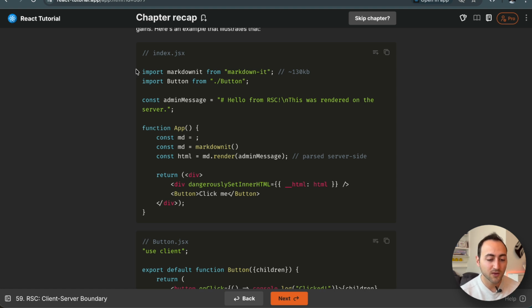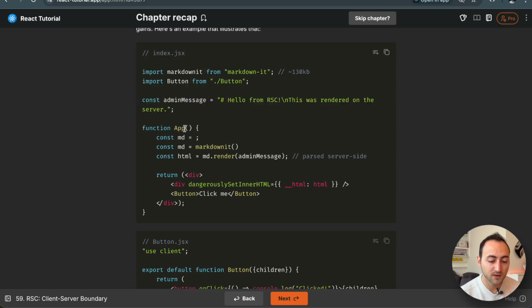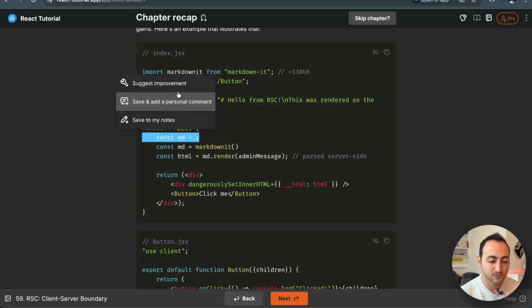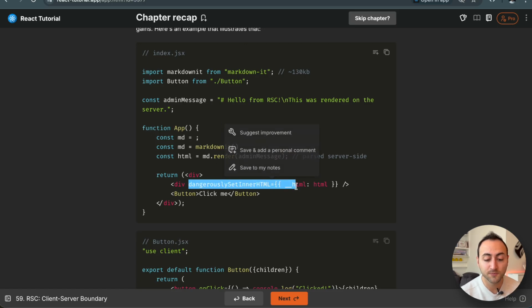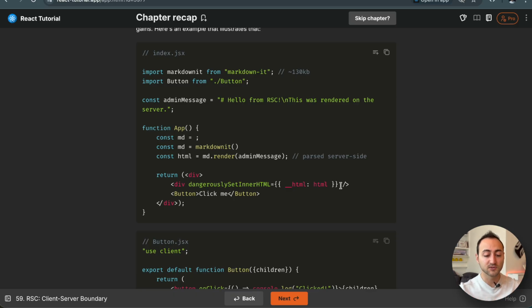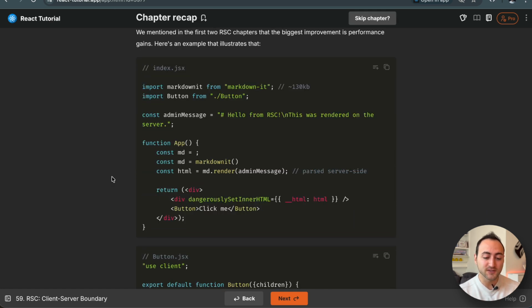Because take a look. We import markdown.it, we import button, we have an admin message in markdown. Const md equals markdown.it, and then HTML equals md.render this message. We parse it server side, and we pass it using the dangerouslySetInnerHTML API to this div element, and this is how you can show an admin message on top of the website. And all of this is running on the server.